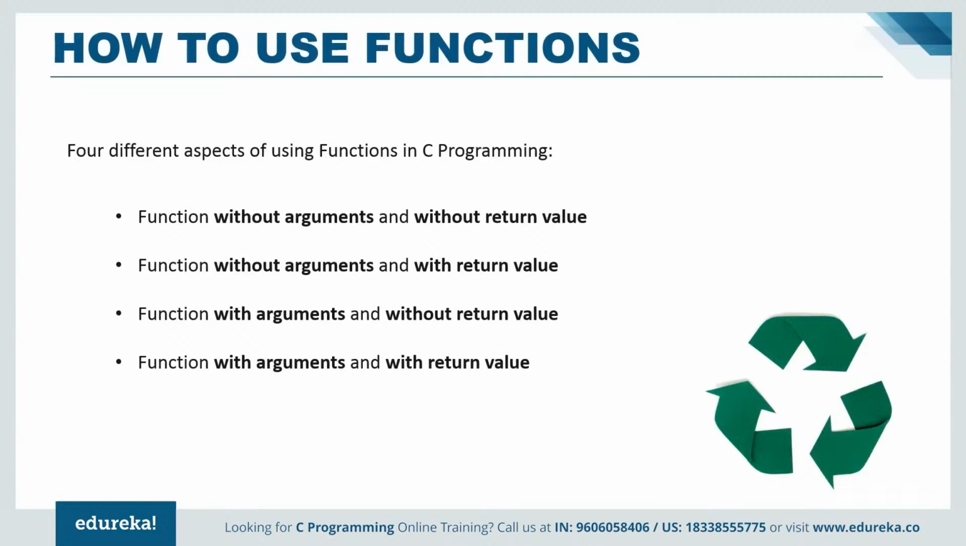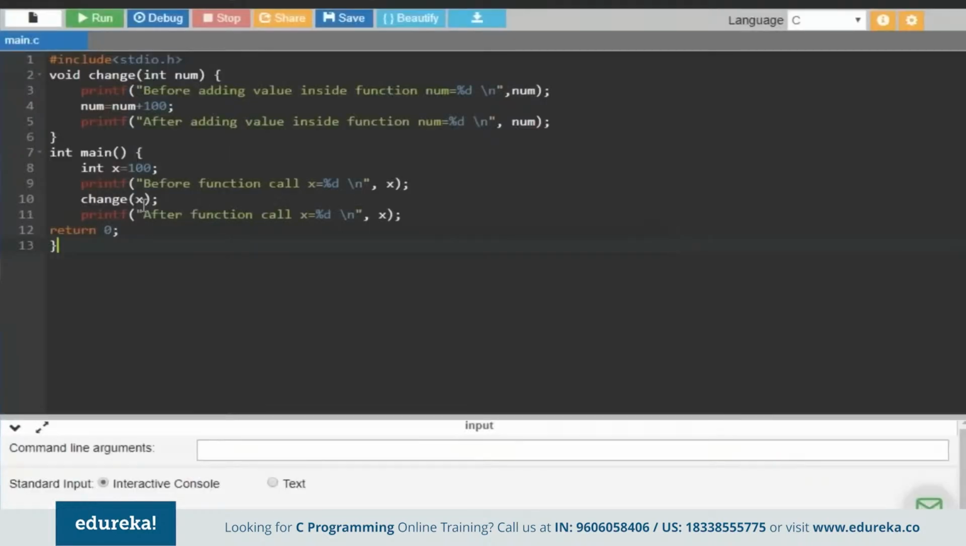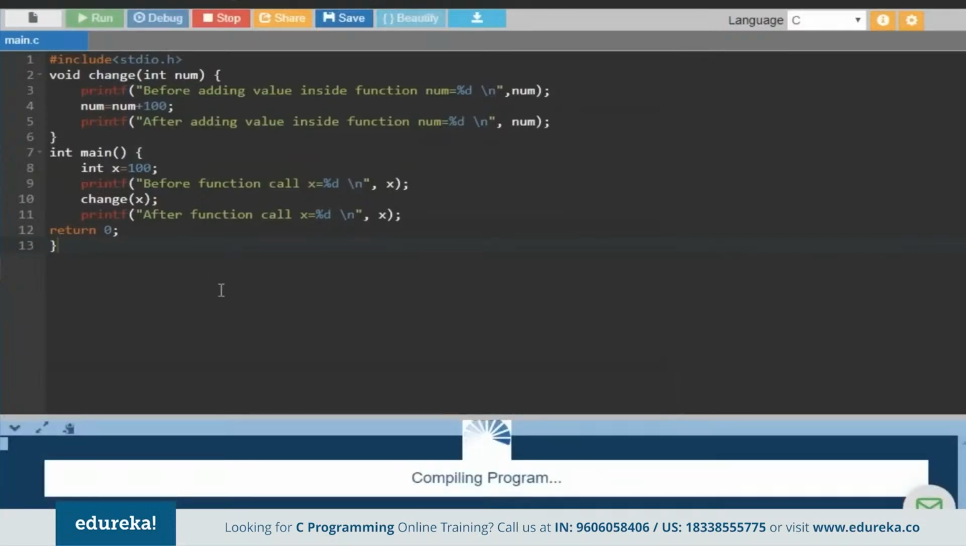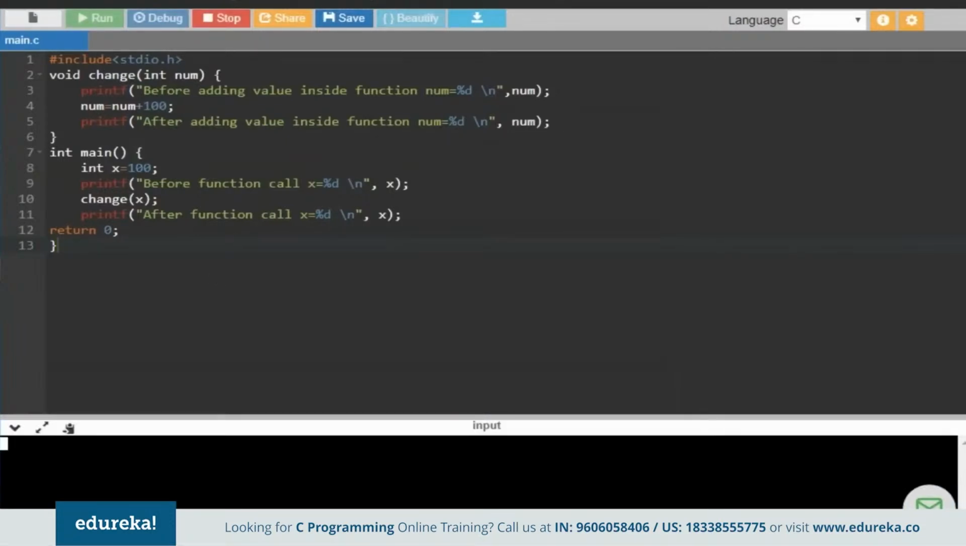First, let us execute call by value. This particular example is based on call by value. So here, what you're basically doing is calling a function by passing values. Let us try to execute this program and see how it works. As you can see, the program has been executed successfully and the output has been displayed here.